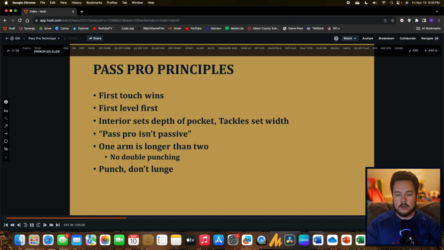That means one arm is longer than two. We need to be reaching out with one arm first so that we can reach longer and get hands on that defensive lineman sooner, which means we aren't double punching. That's a very common thing in pass protection, that both hands go together. You can see it on almost any film.